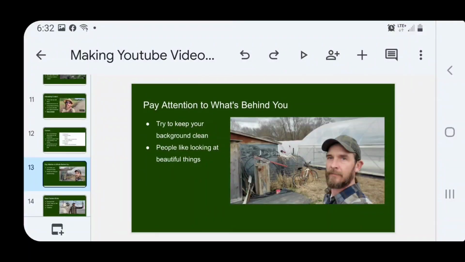It is very important to pay attention to your background. Nobody wants to see the trash pile hiding behind your shed like I have here. I walk past this point many, many times in every single one of my videos. Very rarely do you actually see it. I'm very intentional on this because people want to see a beautiful farm. They don't want to think about, oh, that old Kansas farmer that's got junk all over his field. So be very, very intentional about what is in your background as you're shooting.